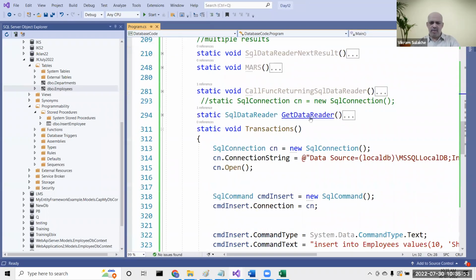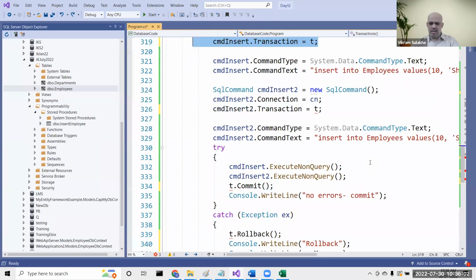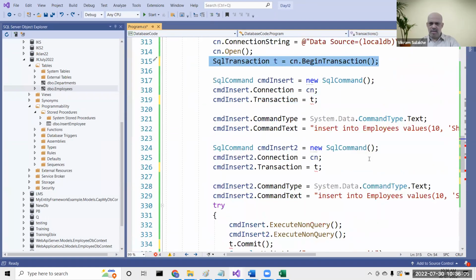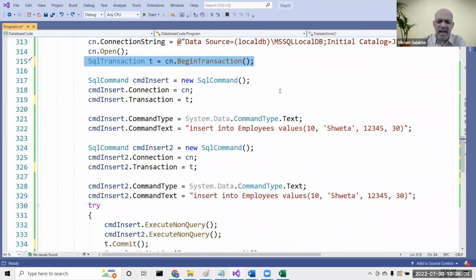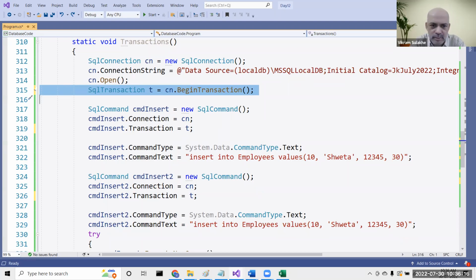So I'll go back to the code that I had written here, and let's see the code that we have. To begin with, you need to call BeginTransaction with the connection. The moment you call BeginTransaction with the connection, any command that is using this connection must compulsorily be run in the transaction.